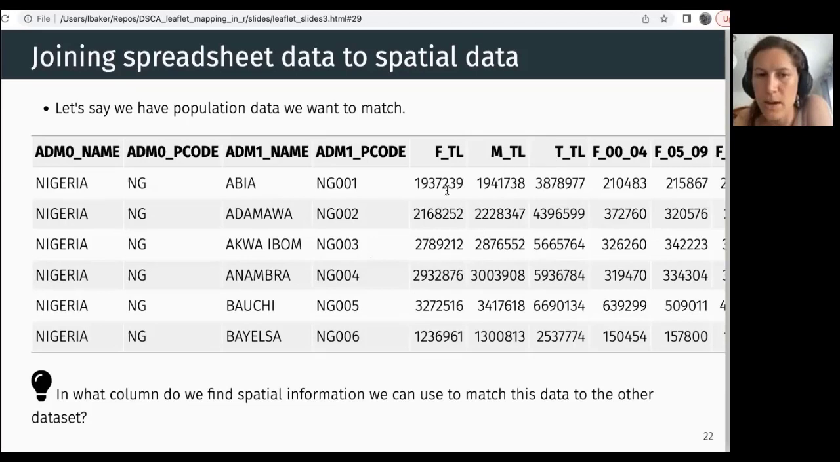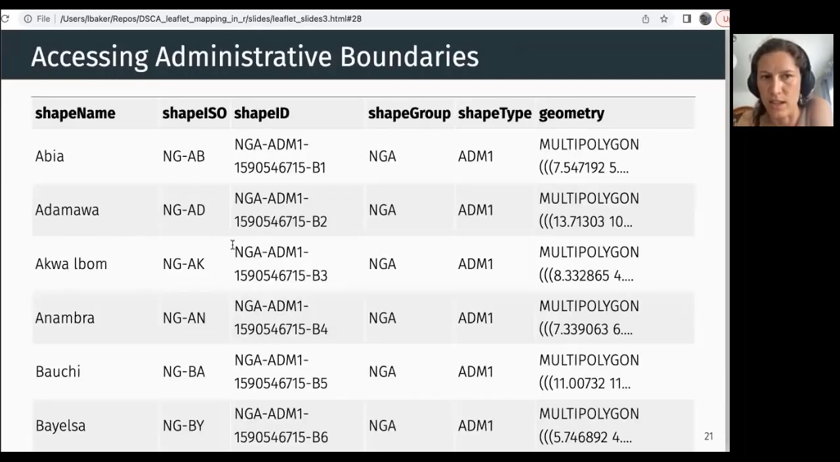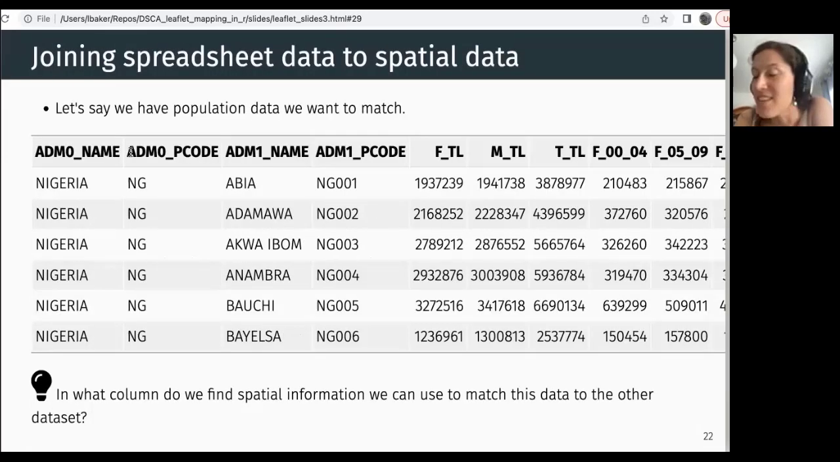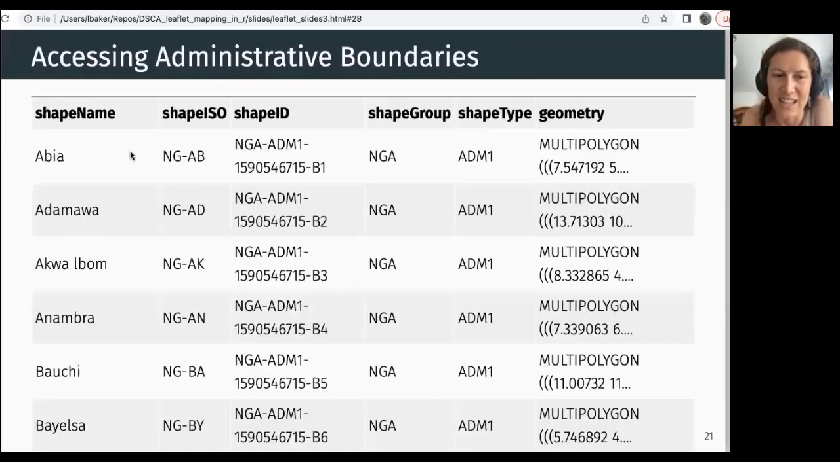So we have the department name that we can match up. So here we've got admin 1 name, and then we've also got here the shape name. So we've got two columns that we can work with. One of the things we can see that's going to be a little tricky is that this one has the name in all capitals, and then this one has the name not in all capitals. So it's got just the first letter uppercase.